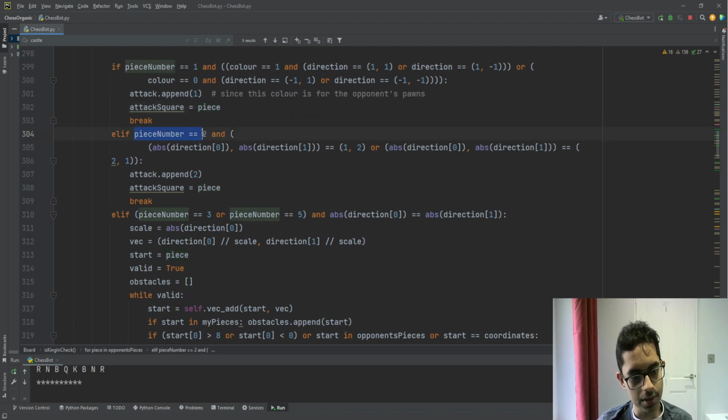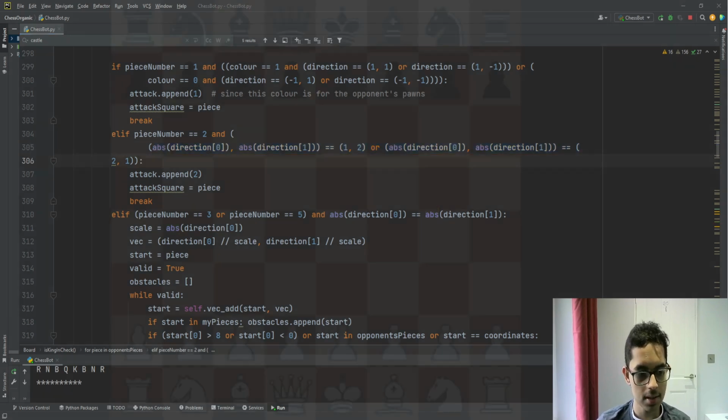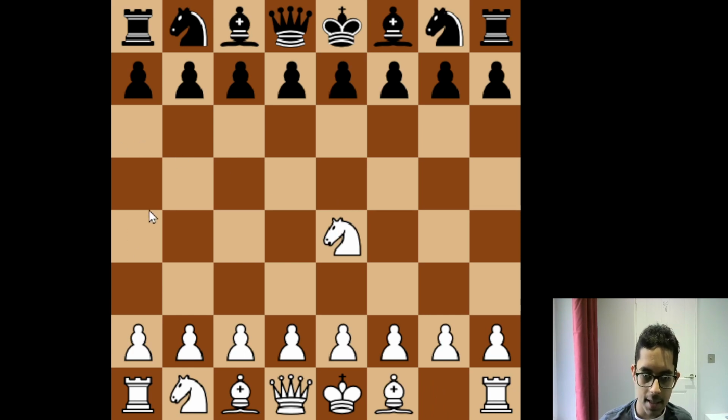So if the piece number is 2, and if the absolute of the direction vector is either 1, 2 or 2, 1. So what does this actually mean? Basically, if you recall, the way a knight moves is it can move in one of 8 directions. Let me just move the knight over here. I know this is an illegal move, but we're just putting the knight into the middle of the board. Now a knight can move to any one of these 8 squares. So it can either move here, here, here, here, here, here, here, or here.